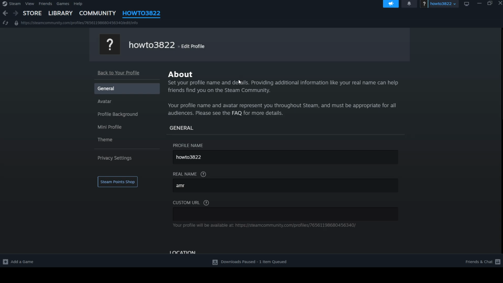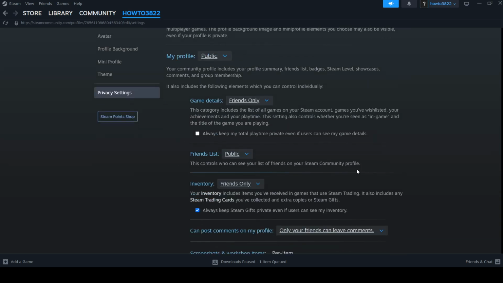Click it to open the Profile Customization page, where you'll see a navigation menu along the left side containing several account and profile options. From that menu, select Privacy Settings. This section gives you control over who can view different parts of your Steam profile, making it the ideal place to adjust your account's visibility.